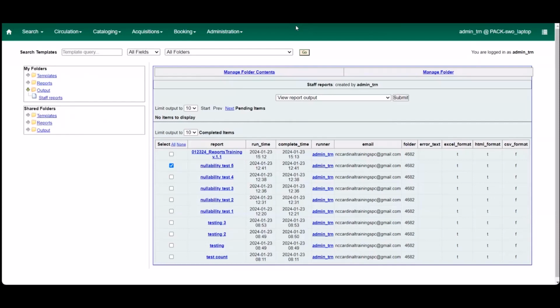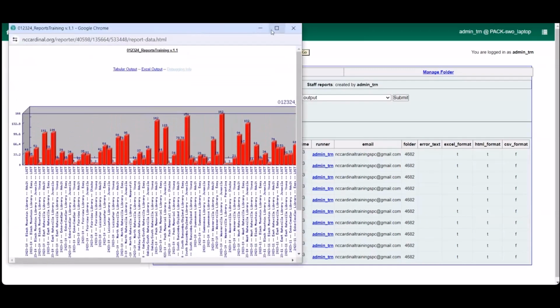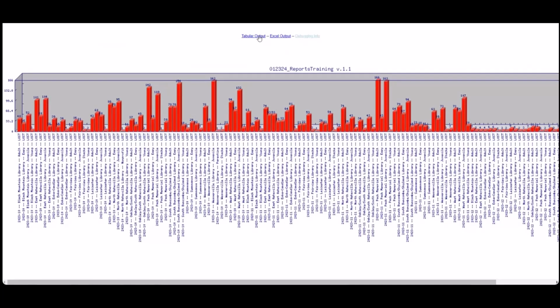nullability setup that works. All right, let's go ahead and take a quick look at our output from our report earlier. And you can see that it worked because this bar chart's here. It's not a very useful bar chart, but it's here.